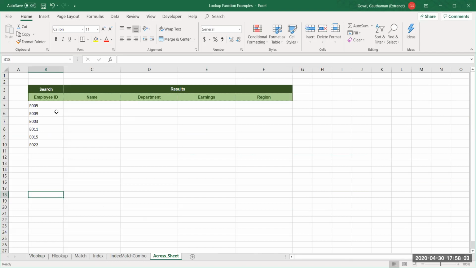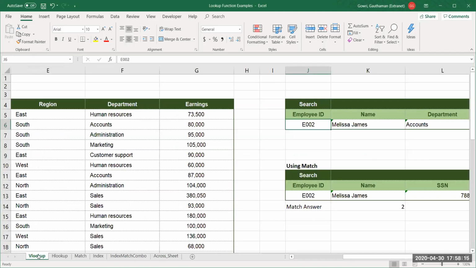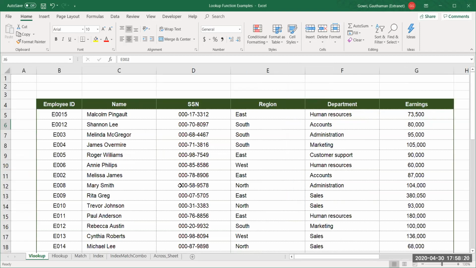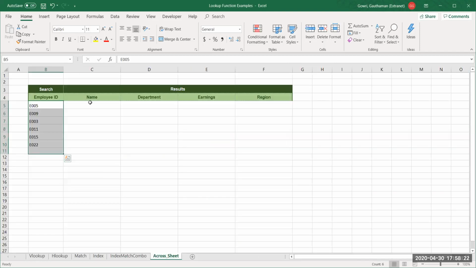So now I have some employee IDs here. For these employee IDs, I need to get these details. The data that I should select is present in the first sheet. Let's go here and give VLOOKUP.